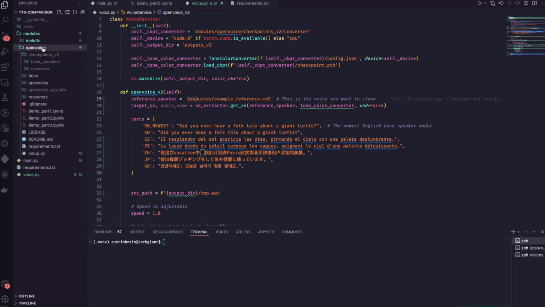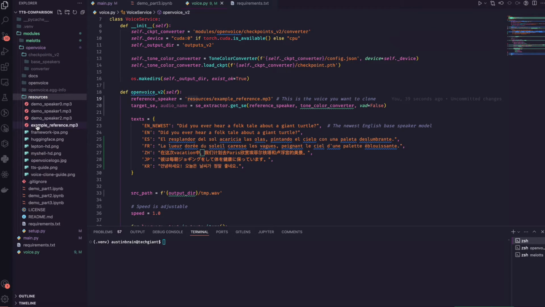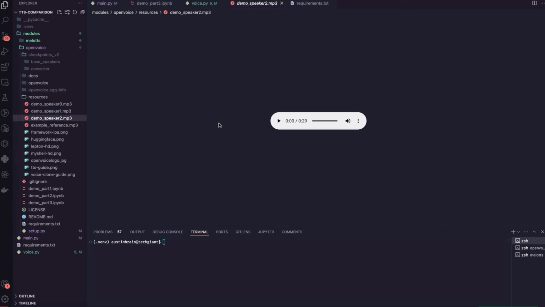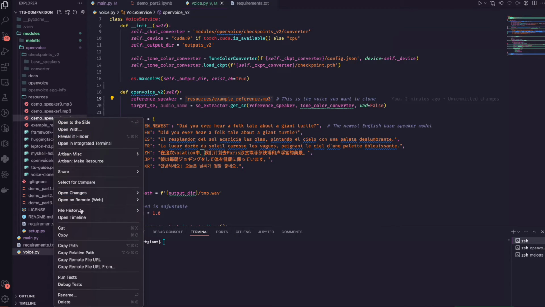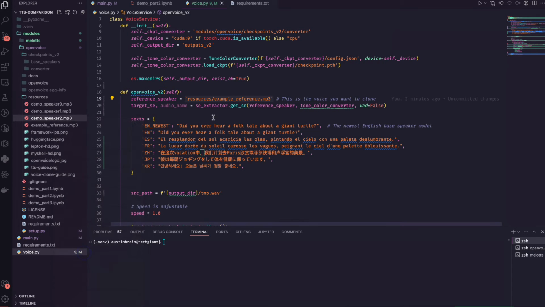So if I go over to Openvoice, I'm going to see the resources folder. As you can see, example_reference.mp3. That's what this is supposed to be pointing to. So I will go with the Elon Musk voice, which is demo speaker. There's the scientific method, which I very much believe in. So I'll go with this voice, and to change this, I'm just going to right click, copy relative path, and paste that in.